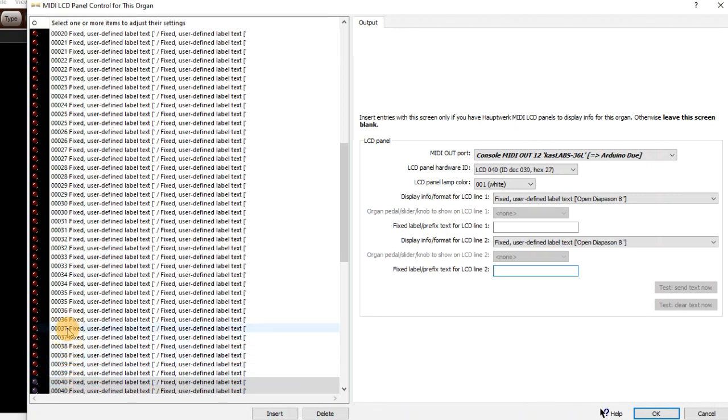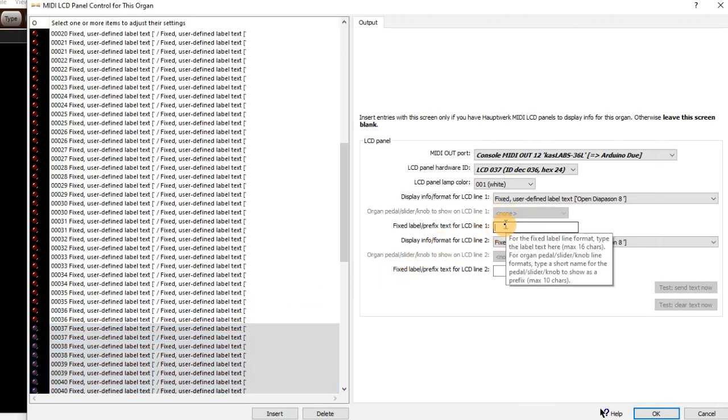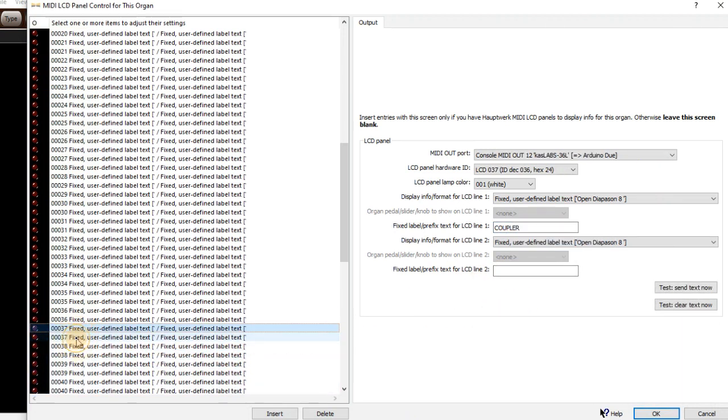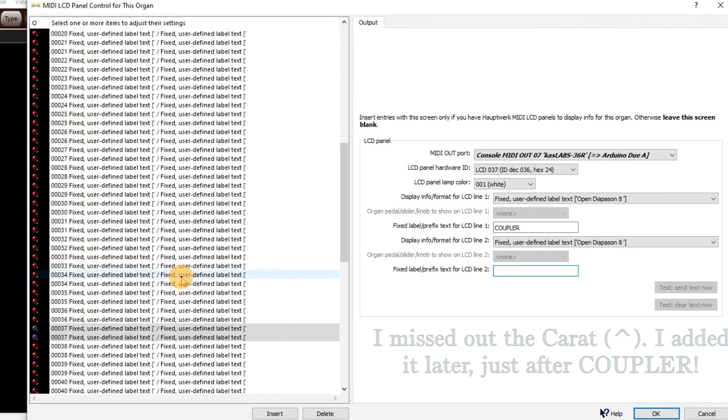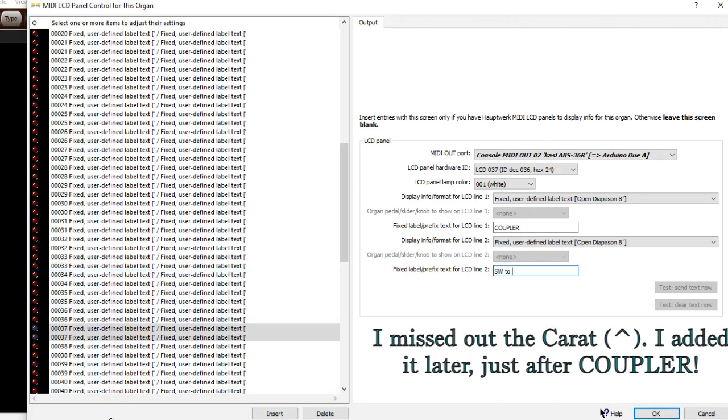So we're going to highlight all of those first of all, and then we're going to type coupler. And that has now appeared duly. So let's deal now with the one which we're going to put into 37. Into 37 we're going to put swell to great. Good.